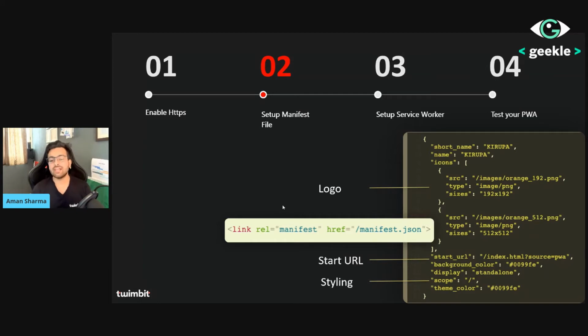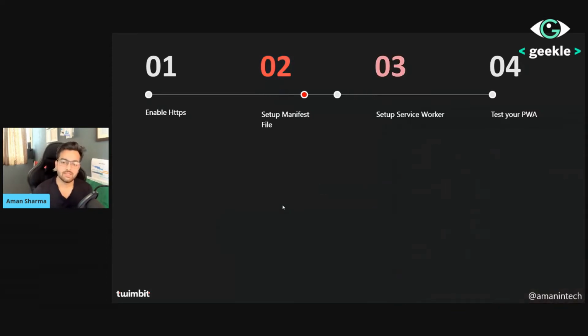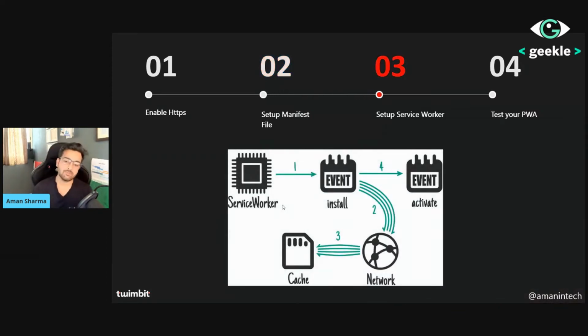Then you will add a link between this file and your actual index.html file. Whatever index.html launching file you have for your application, just add this line so that the browser knows what file it needs to read to recognize that your application is actually a PWA. The third most important step is to configure and set up a service worker. You can simply start with the service worker, but wait, let's first understand what a service worker actually does.